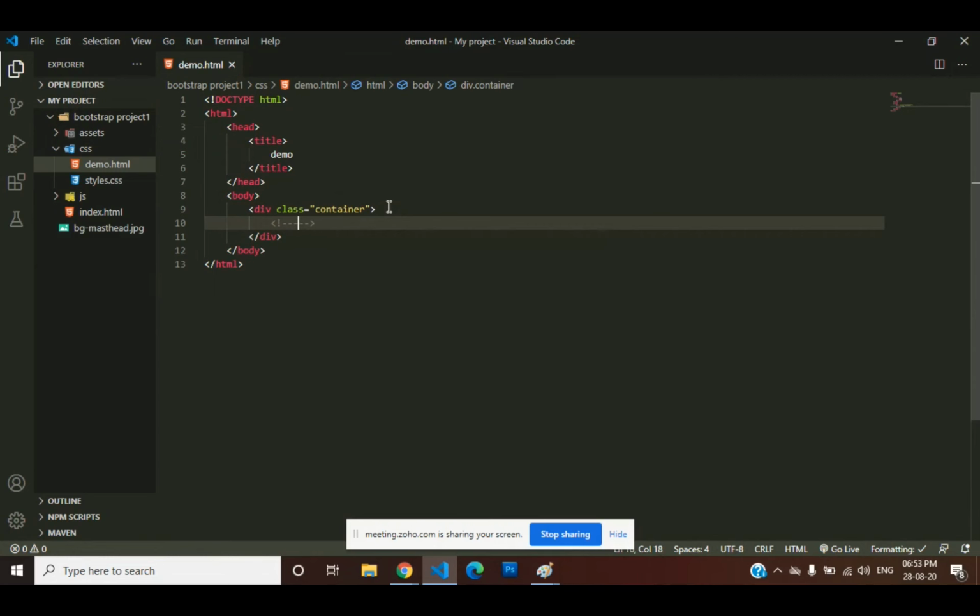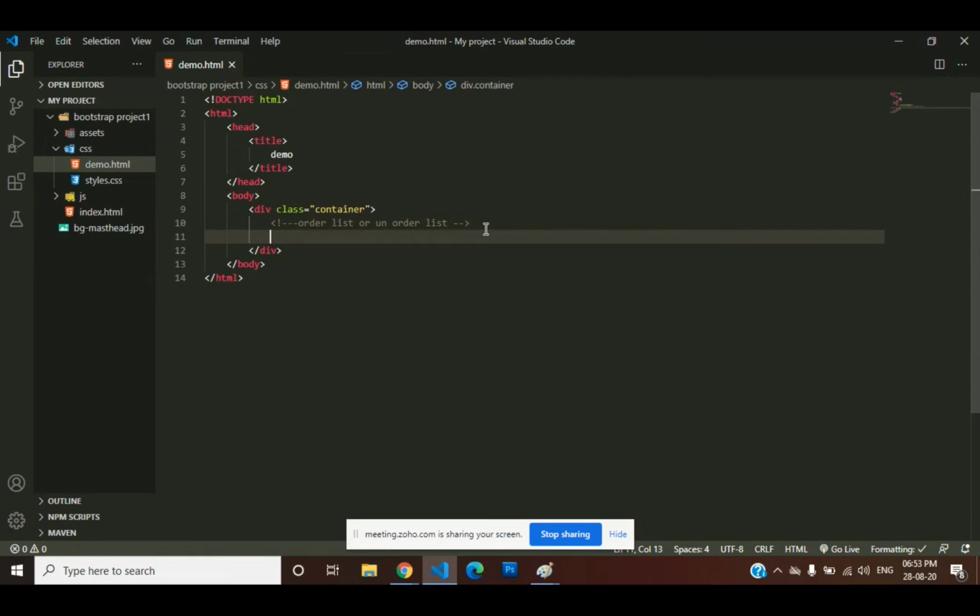What am I inserting? Ordered list or unordered list. Note down all points, because I am giving notes, so don't waste your time. Let me go with one example for ordered list and unordered list. First of all, we have to go with the ordered list.